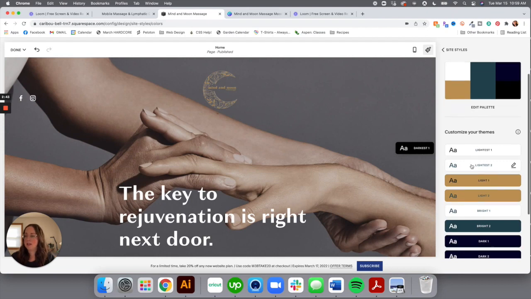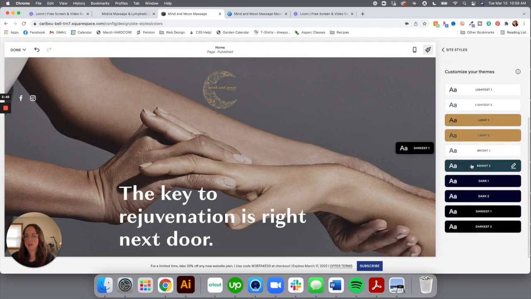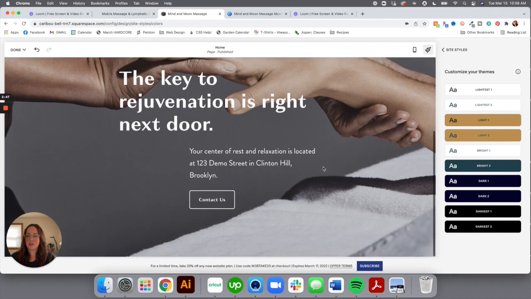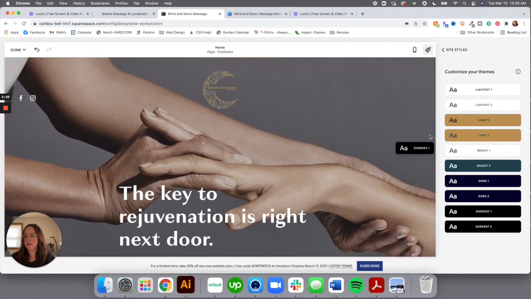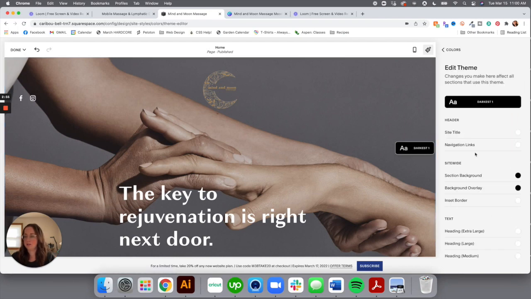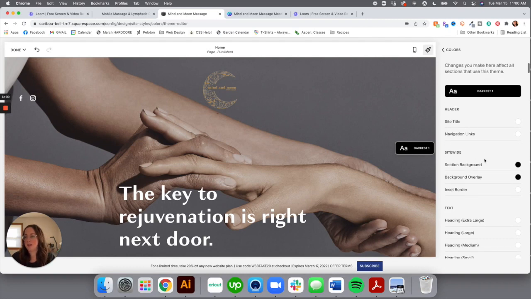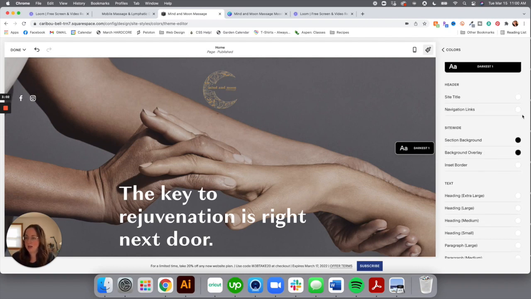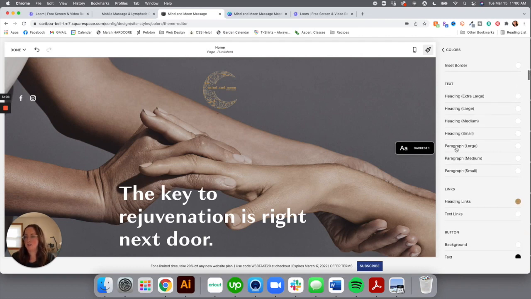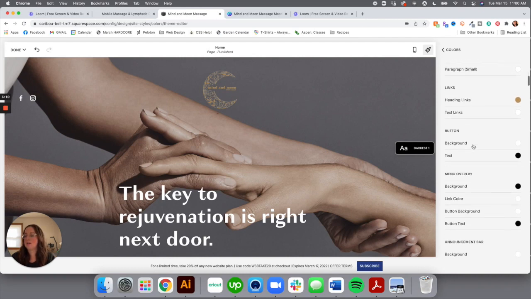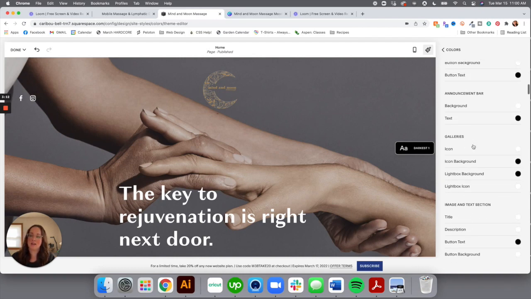Below, you'll see customize your themes. What is a theme? Each section of the website that you build, you can apply a color theme. So for this one, it's darkest one. So if we go into darkest one, we'll see that the settings for this template are that the site title will be white, the navigation links will be white, the section background will be black, and so on and so forth. Titles, text, links, etc.